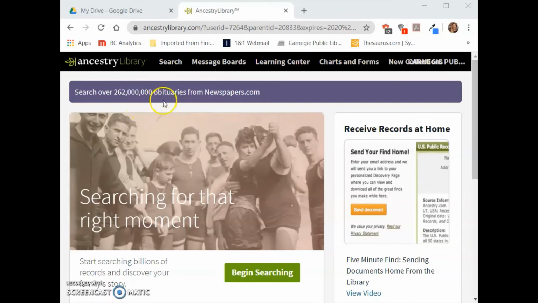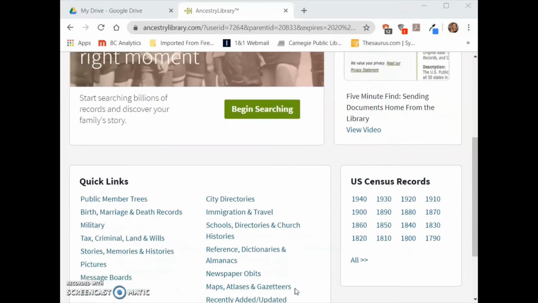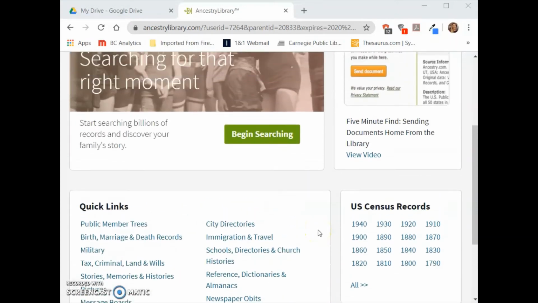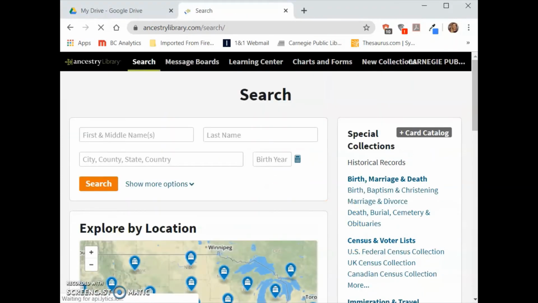On the home page, we have this search button up at the top, as well as this begin searching button here in the middle of the page. If we scroll down, we have quick links to different collections, including public member trees, birth, marriage, and death records, etc. We also have quick links to U.S. Census records, but I'm going to come back up to the top and click on Begin Searching, which brings us to the search page.